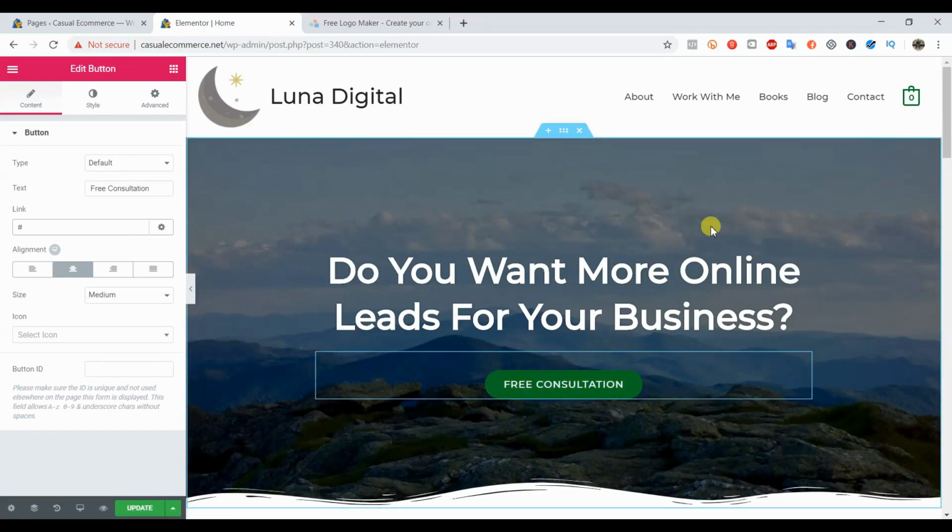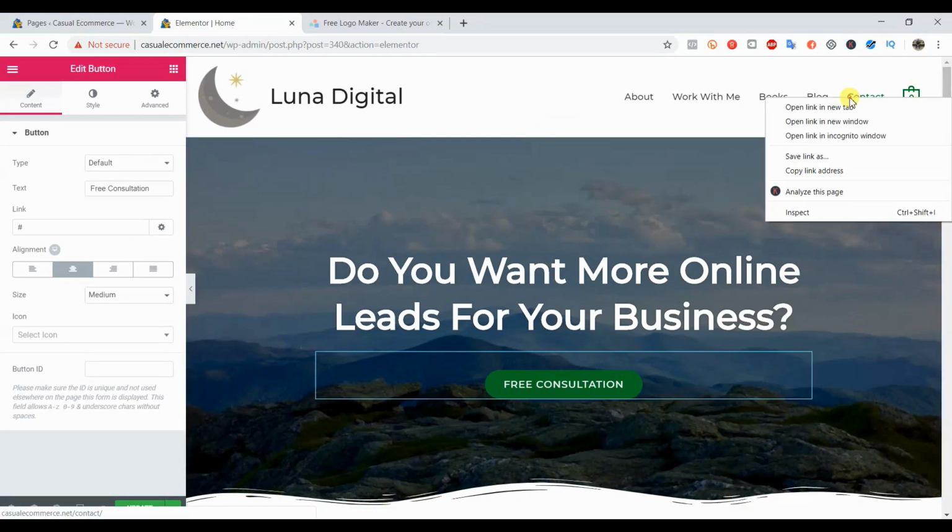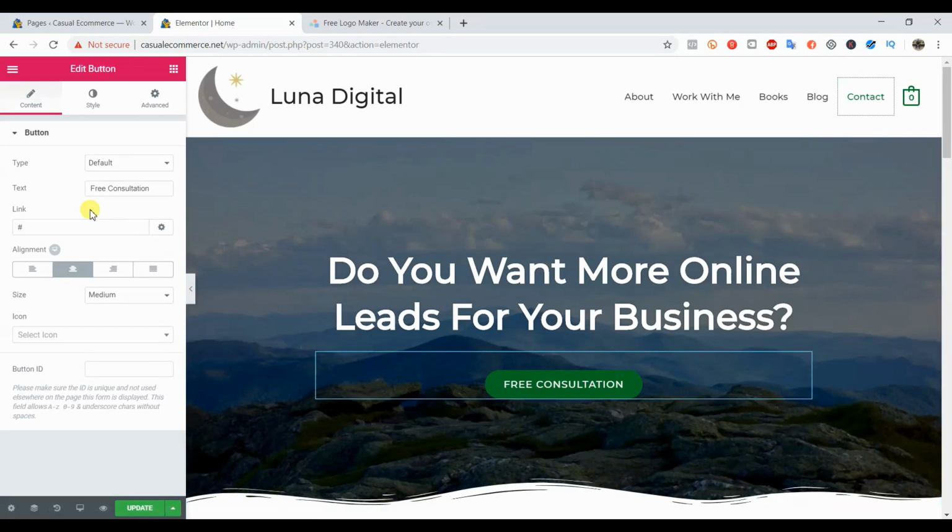Now, depending on the type of site you're building, you just want to go ahead and make sure that it links to the correct page. In the case of a marketing agency, you would usually have this lead to some sort of discovery form where you set up like a phone call or something. But in this case, I'm just going to hover over contact, right click and copy link address. And then I'm going to Control V to put that in here. So now this button will lead to the contact page. And whatever link you put in here is where the button's going to go, so just keep that in mind.